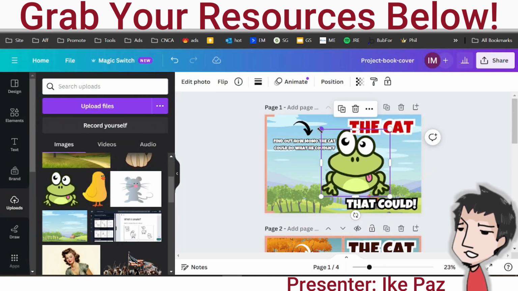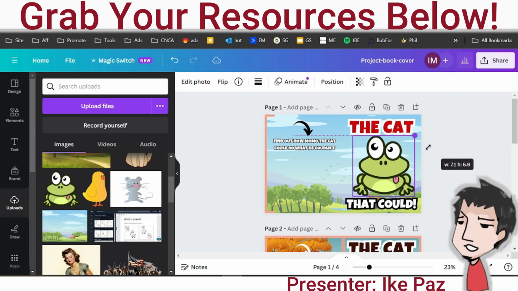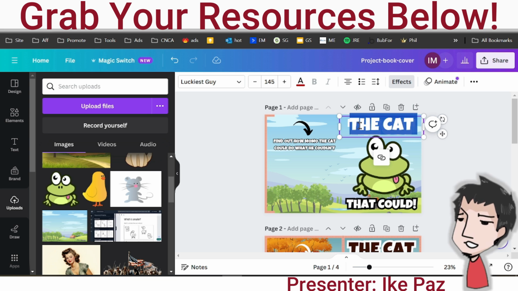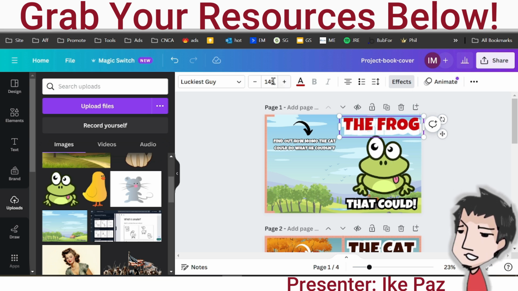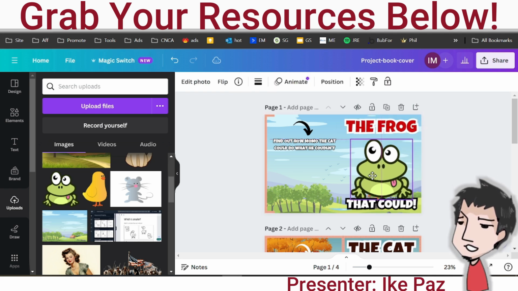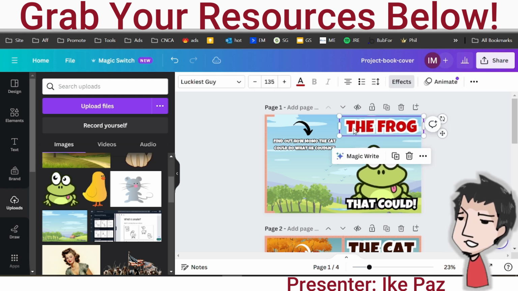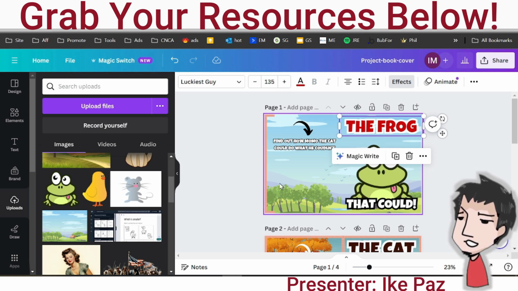In this example, I'm going to put a frog here. Put the frog here. Let me change the title of this book. Let's say The Frog That Could. I'm gonna shrink it down. Okay, I'm gonna bring this frog down a little bit. Okay, like that. Now let's say, for example, you want to bring an element. So these are different elements. We have fonts, we have foregrounds, we have backgrounds. Let's say you want to bring one element to the forefront.